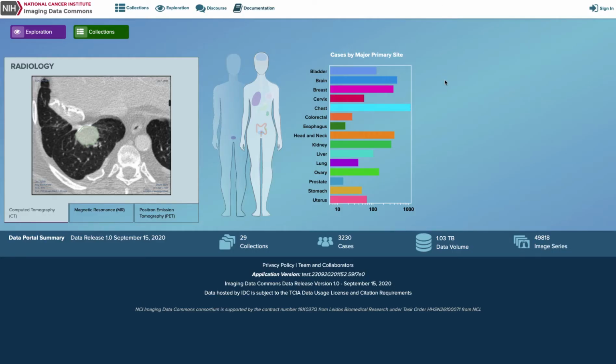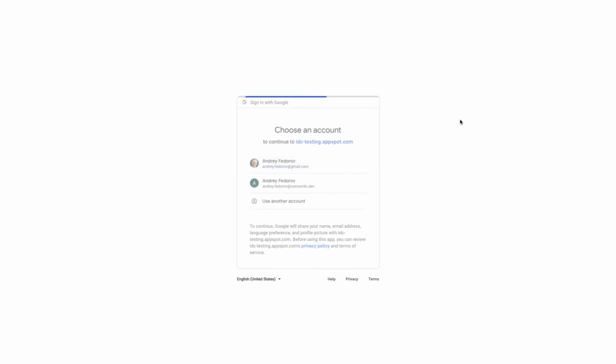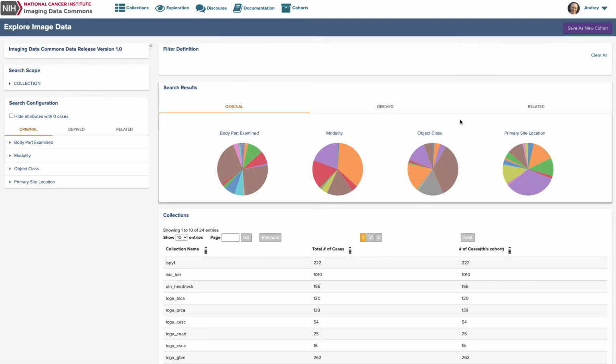The system, when it's released for production, will be available publicly without you having to log in. But for now, I'm going to log in to the system because currently it is restricted access. This will bring me to the exploration page of the IDC portal. What you will see here on the exploration page, on the left, are the panels that configure the search parameters. And on the right, you will see the results of the search configuration.